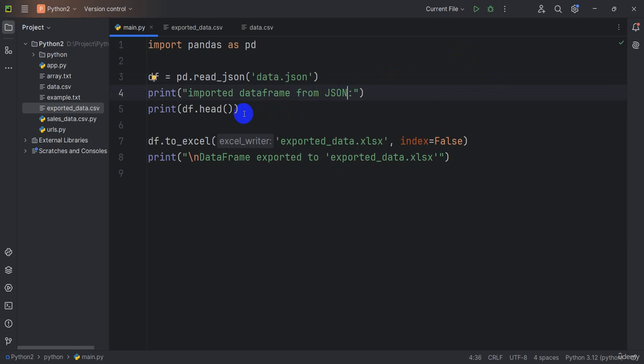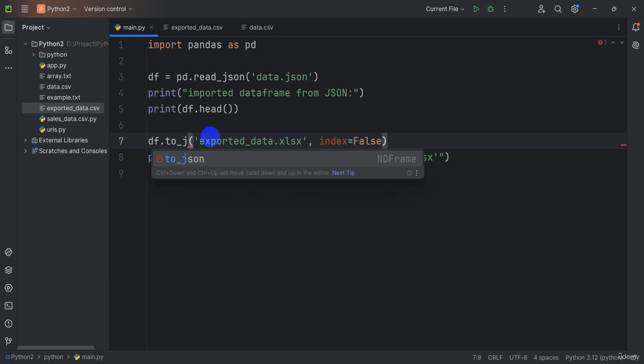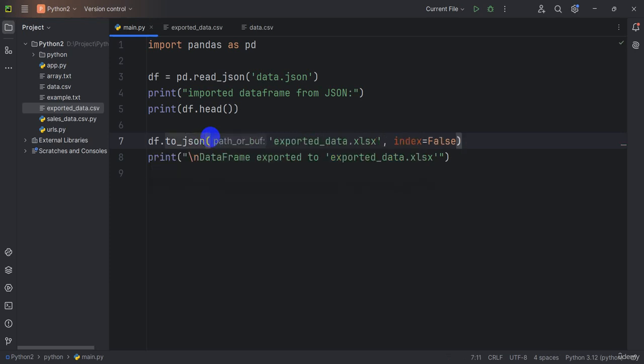So just type this properly. And now it's going to show the head information. Then go here and change to_excel to to_json, and then exporting data dot json. Okay, and here I'm not using index, so now I use orient. I type orient equal to, and inside I type records. Okay, that's perfectly done, and I'll create the print function for the data frame exported to the JSON file.